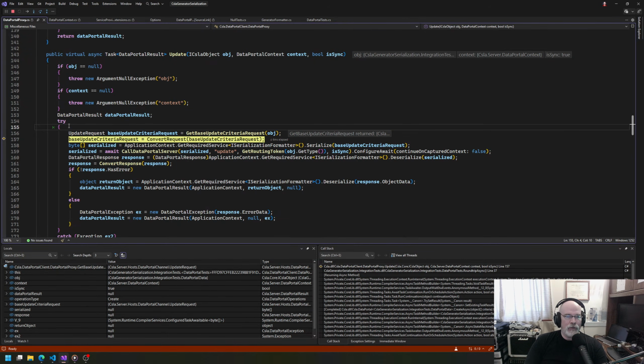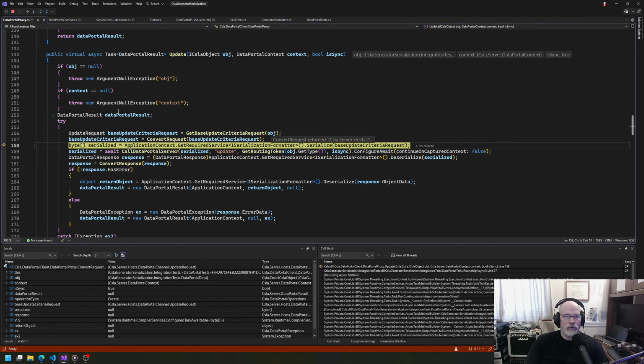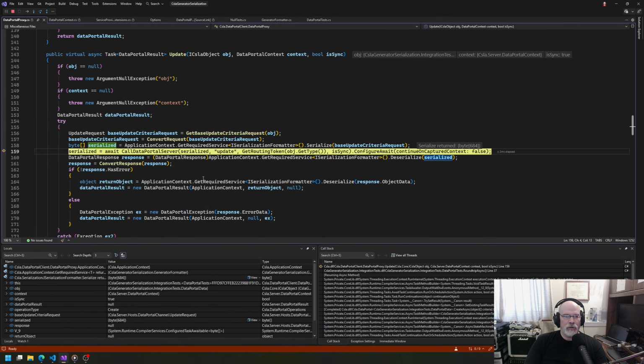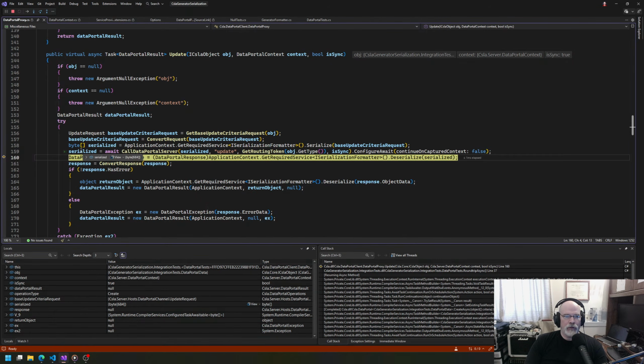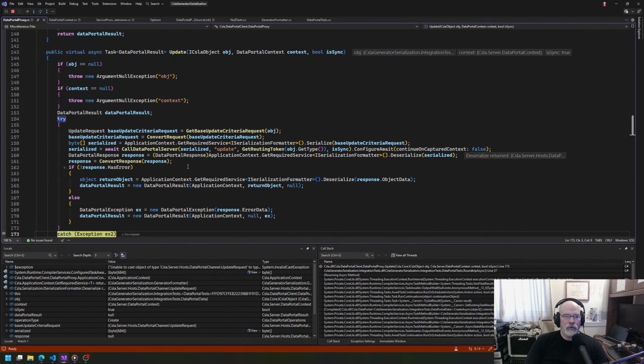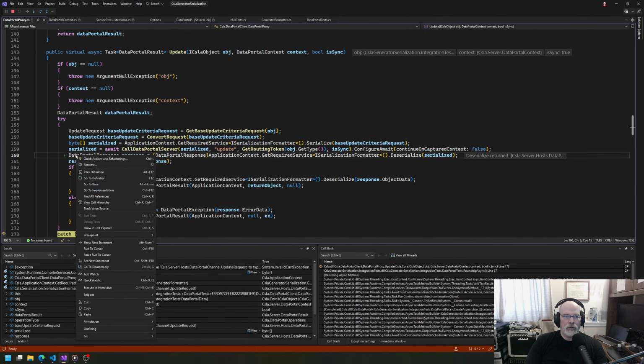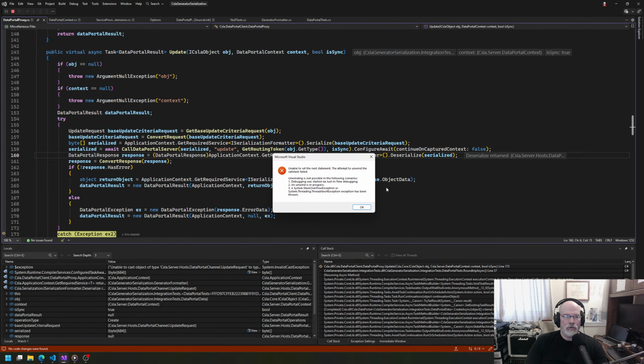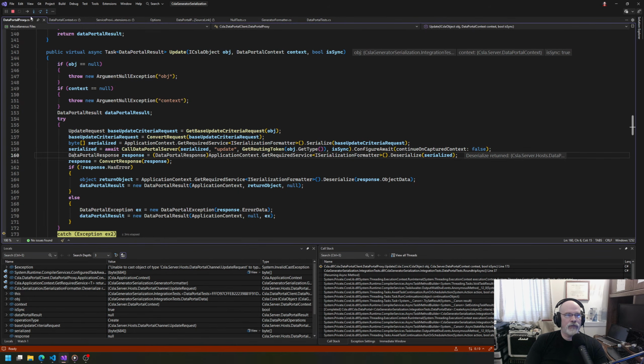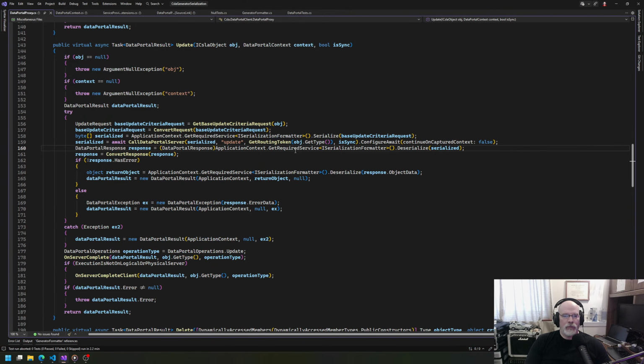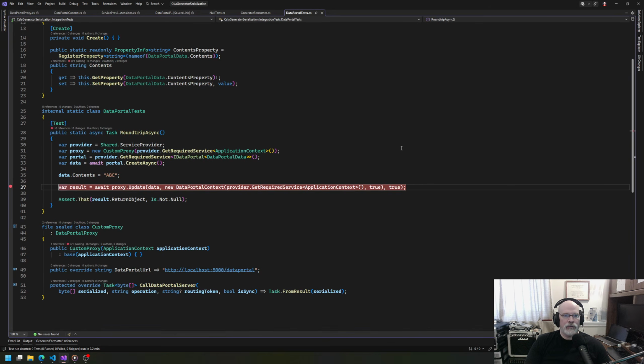So anyway, moving on. Convert request, get the required service, call data portal server. Okay, so that serialized into a byte array. We get the serialization. Okay, so that's the problem. Is it going to let me do this? Yeah, it won't. Okay, that's fine. Let's just stop. But it's something in here that we deserialize and it doesn't come back correctly.